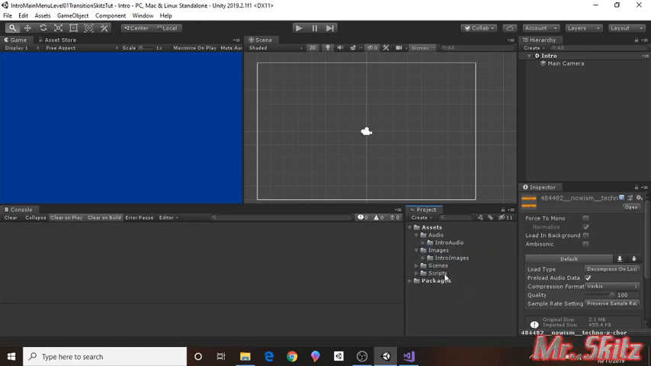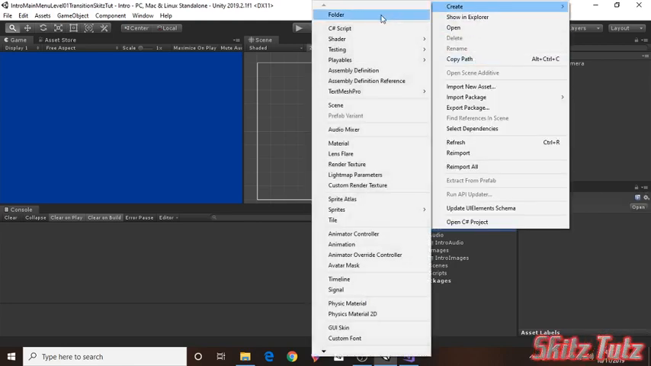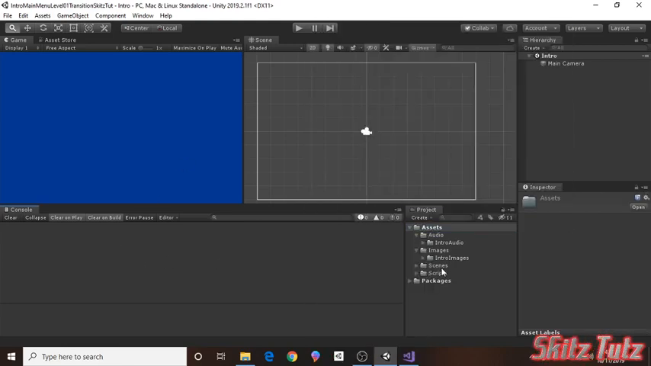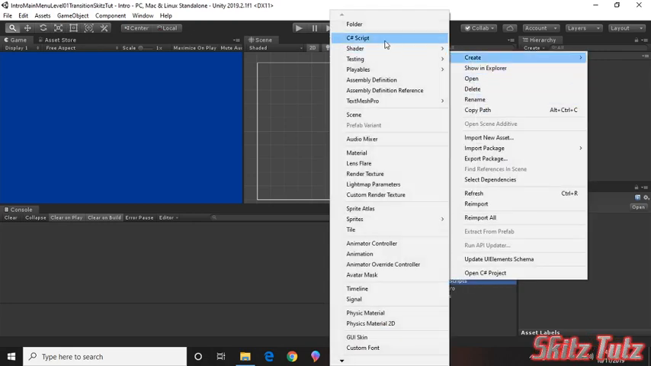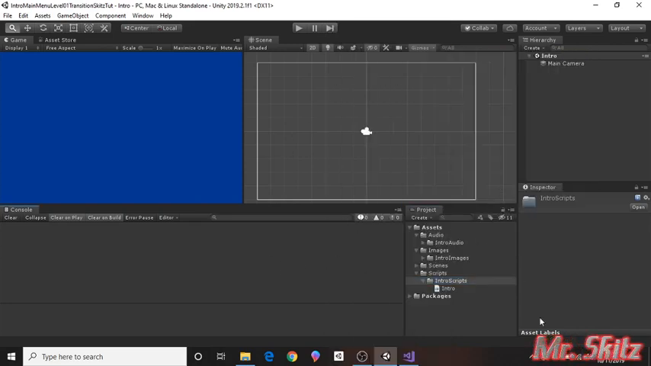I did the same thing. You want to create a scripts folder, same concept, create folder, name it scripts, and once you get in there, you want to name a subfolder intro scripts, and then on intro scripts, you want to right click, create, and create a C# script. It'll take a second for it to compile and load into your project, and after that's done, you're going to want to double click onto it, and then Visual Studio is going to open.